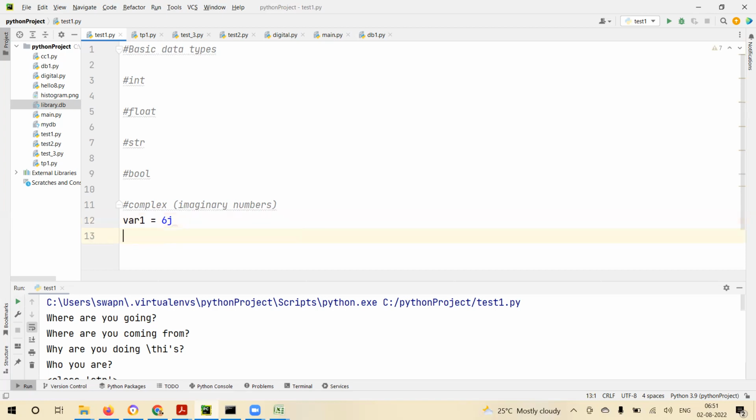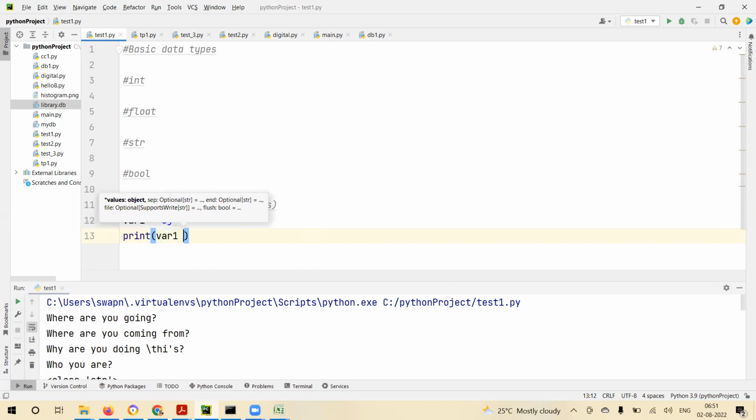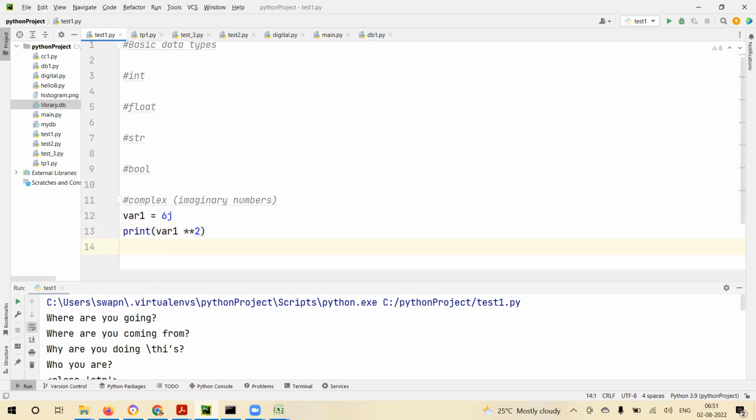If I print var1 square, I can do var1 double star 2, correct? Double star means power, right? Or I can say print var1 into var1. Both of these are valid ways to do the square. So if I print, what do you get? Square of var1.